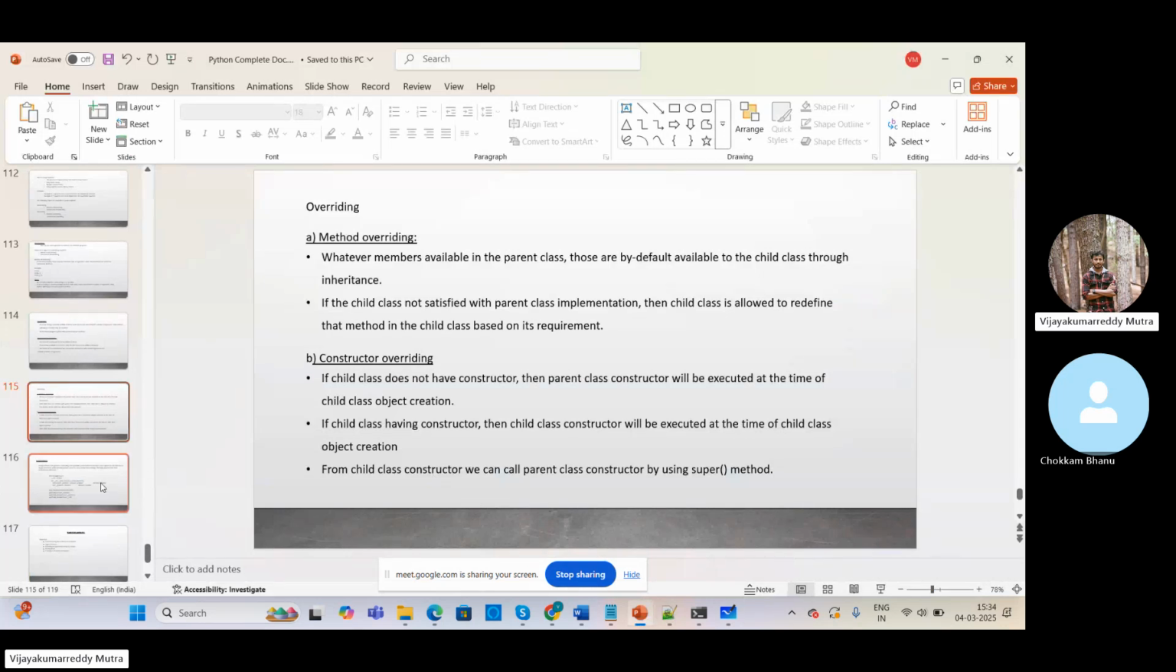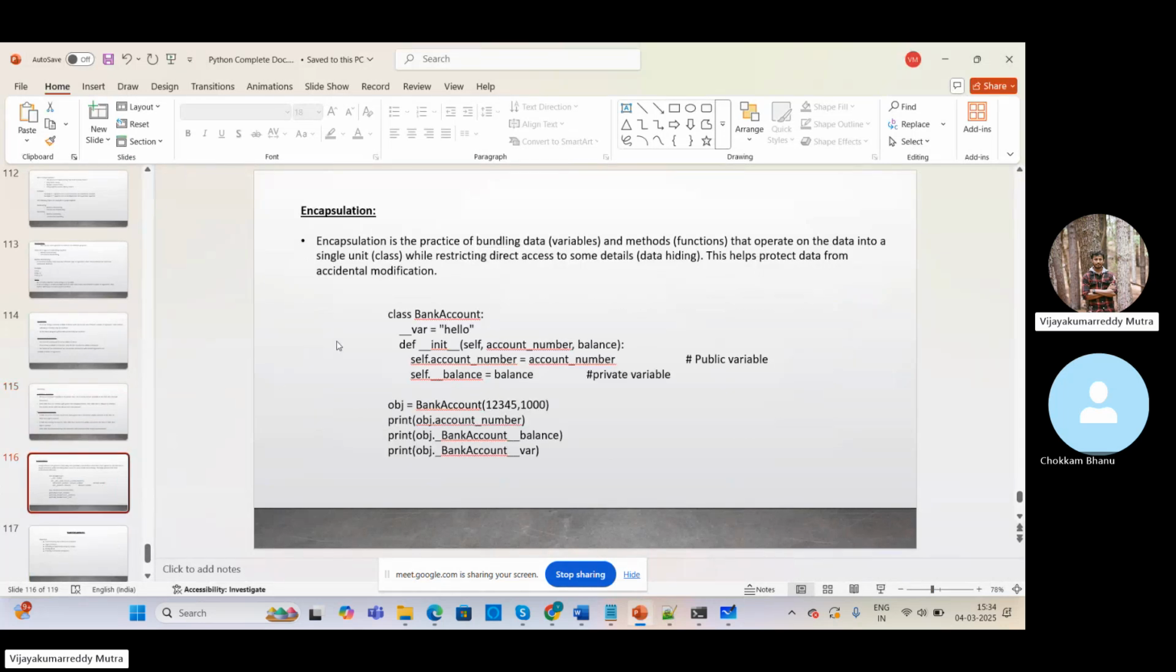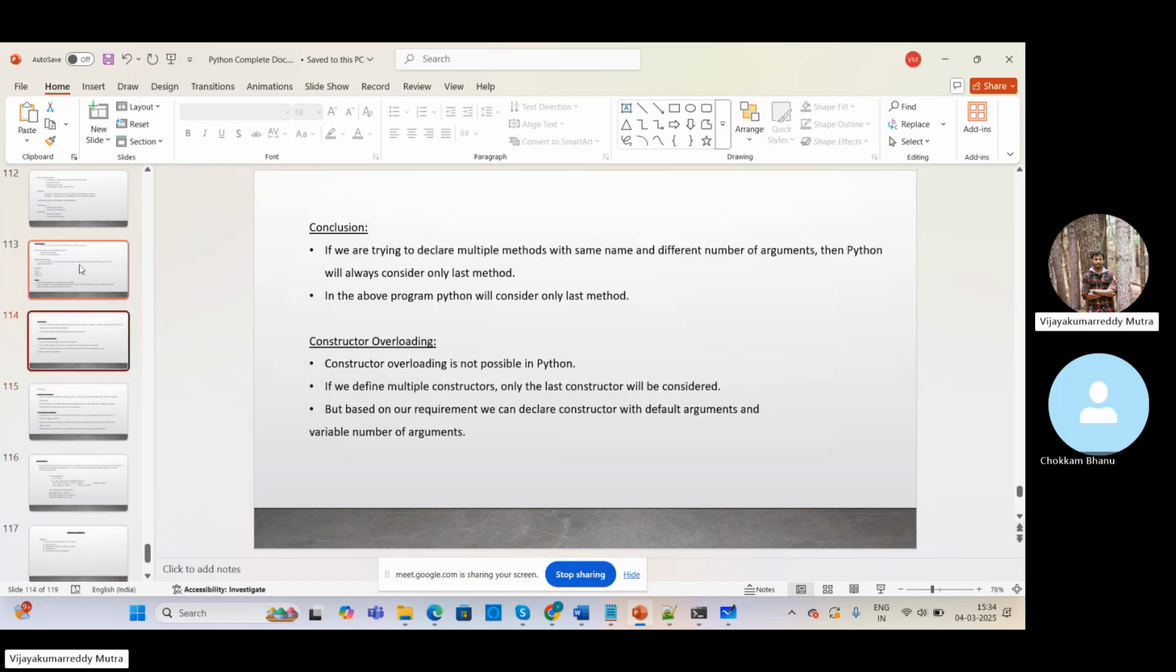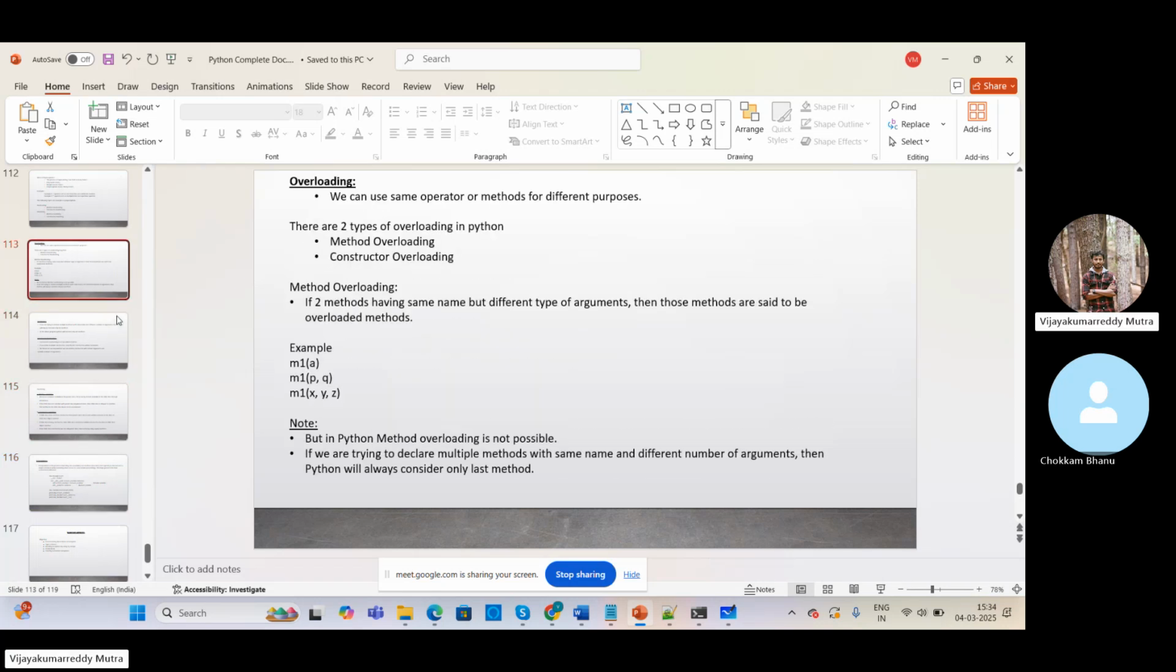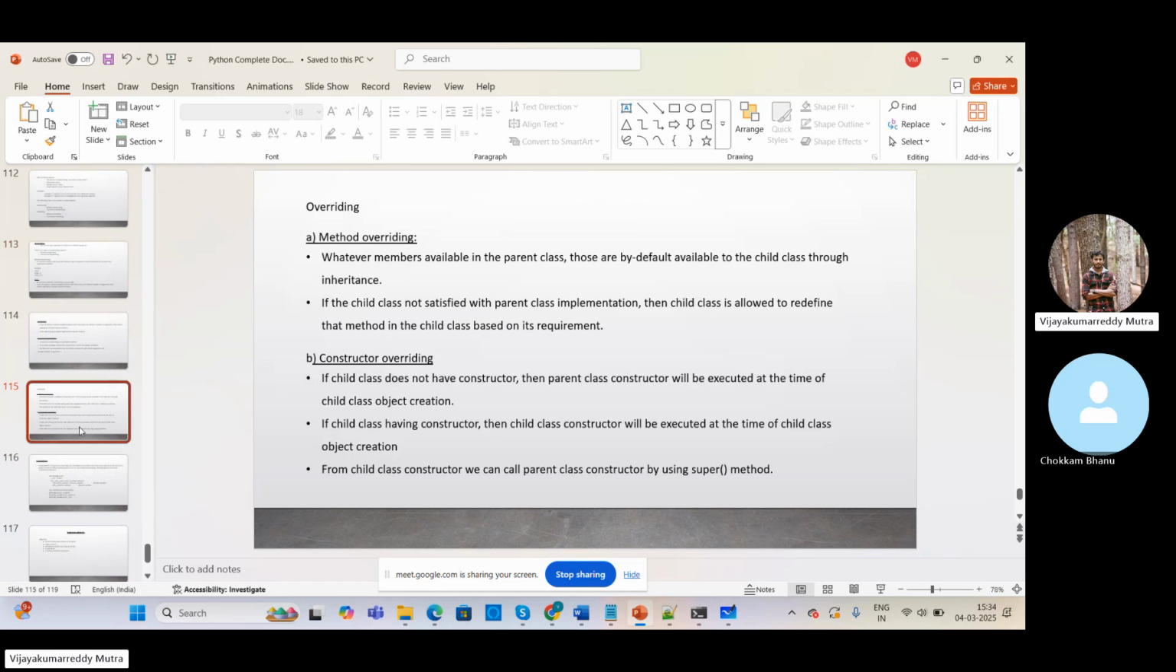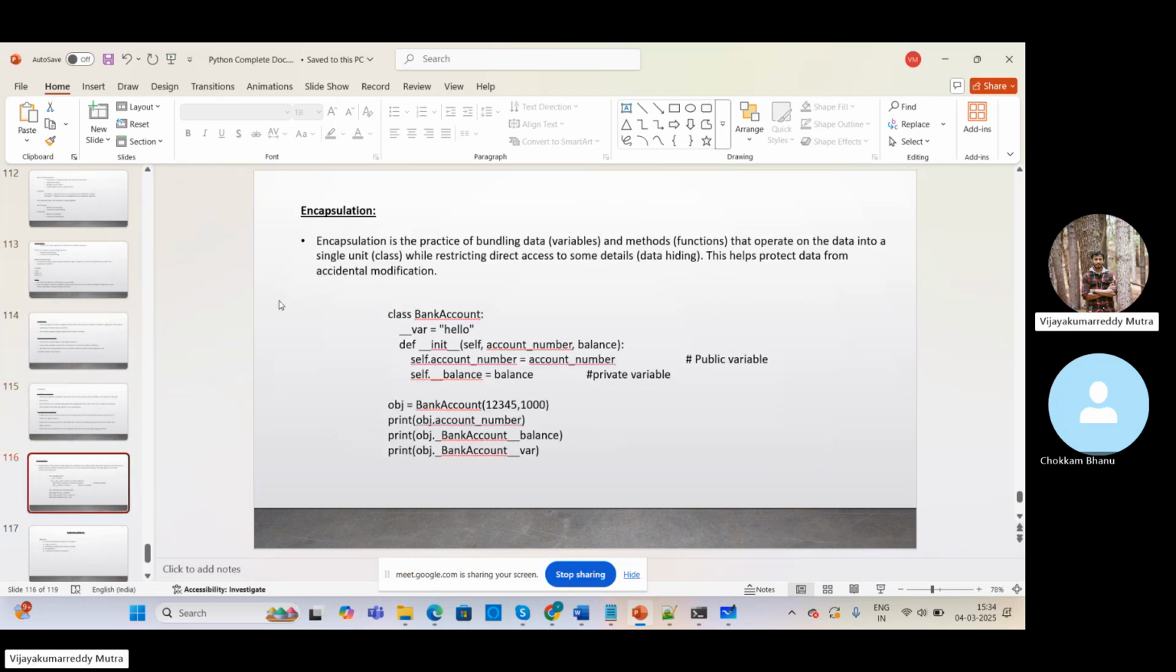Okay, the next topic, the main one, is encapsulation, guys. This is the most important one, guys. For now, polymorphism is just only to remember. It's like a theory practice. You can just remember that. And now coming to encapsulation.